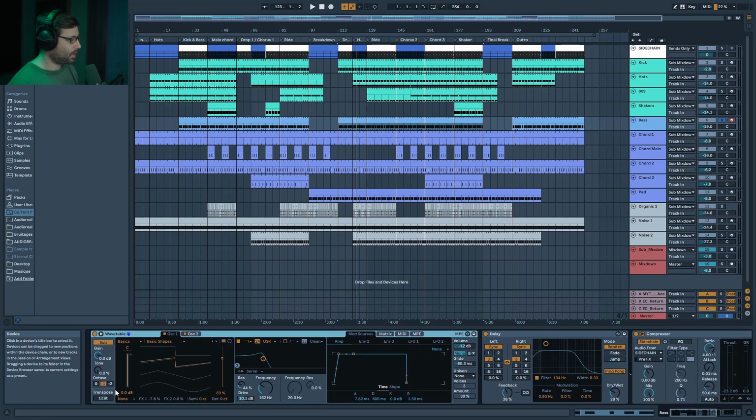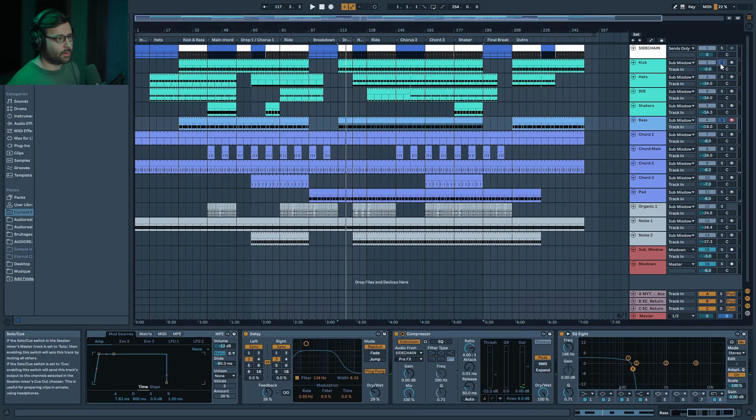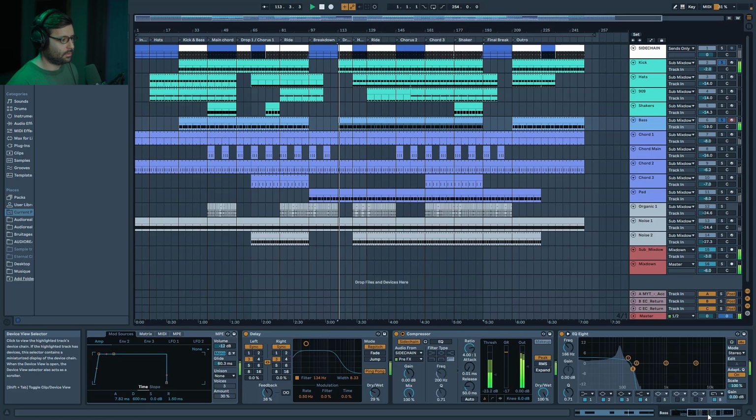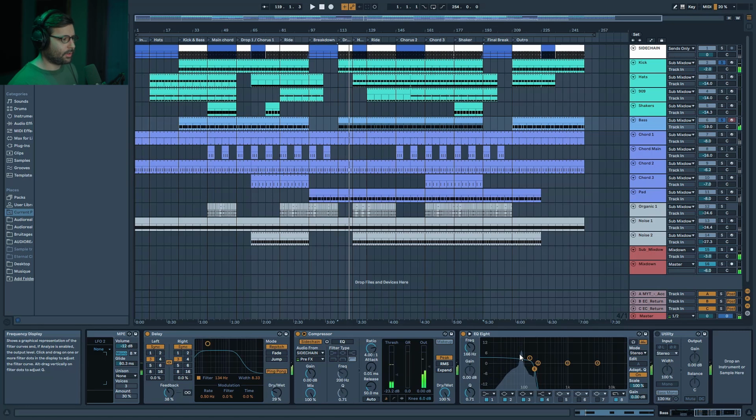Sometimes, for example, I could have put the sub an octave down to have a more subby sound. But because again the kick is playing with a very long tail, I feel it kind of gets messy. Rather than here it stays kind of nice and groovy.